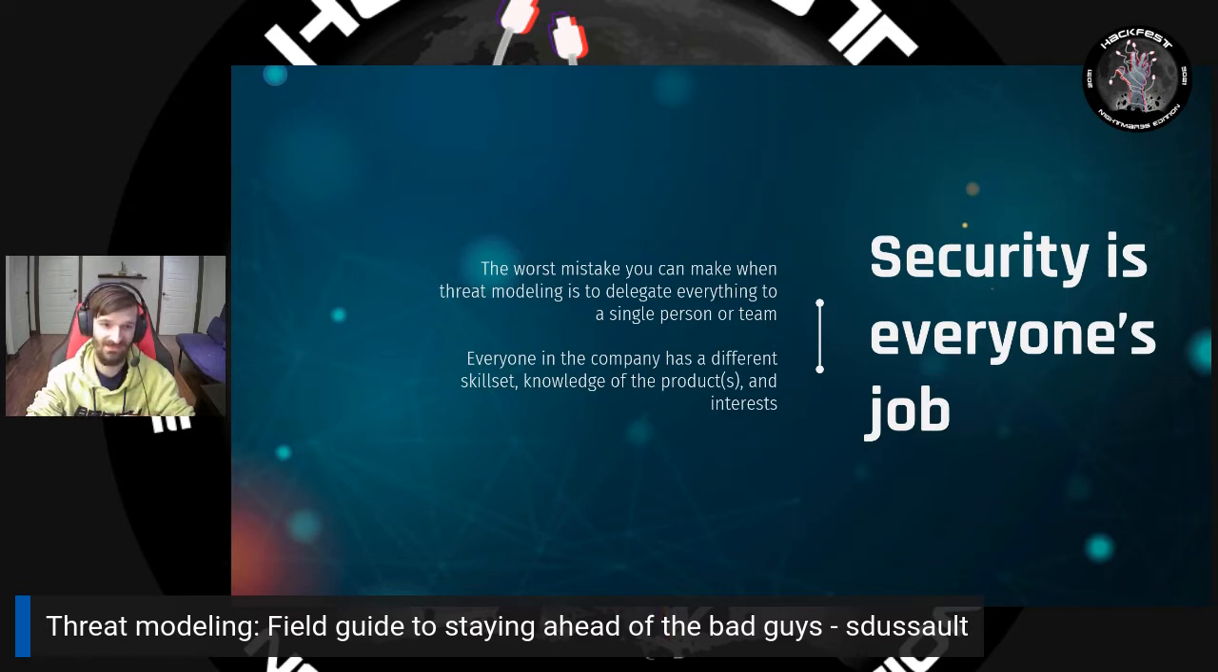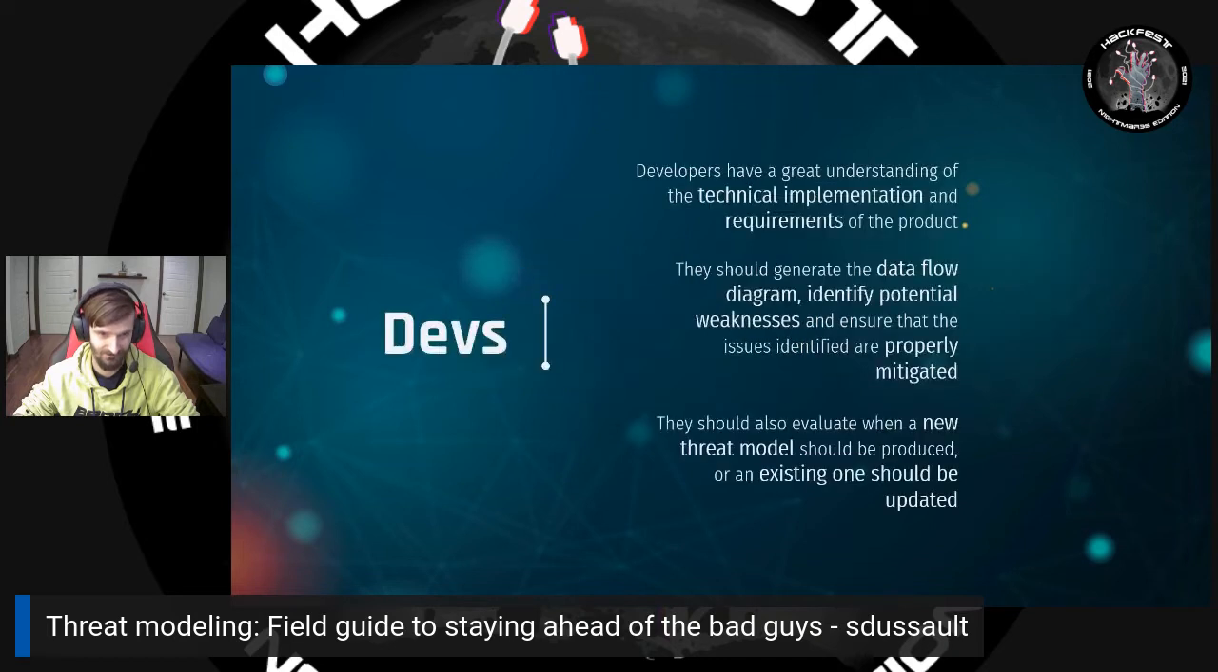Everyone in the company has a different skill set, knowledge of different products, different interests, and by interest I also mean the interest that they have as a professional. So whether it's customers' requirements or features or lines of code as a dev, everyone is working on different objectives, and it just doesn't make any sense for a single person to be in charge of all of this work.